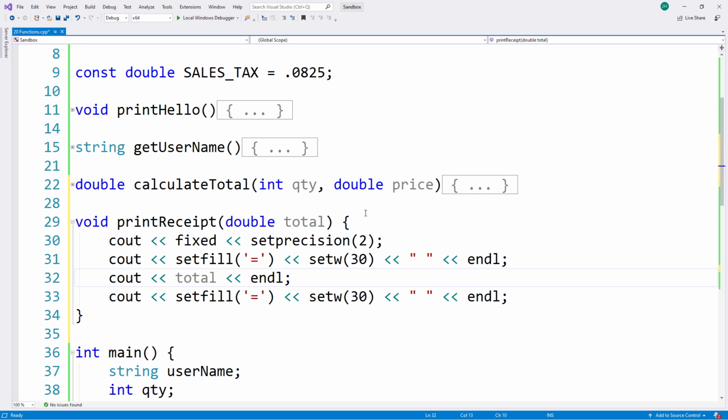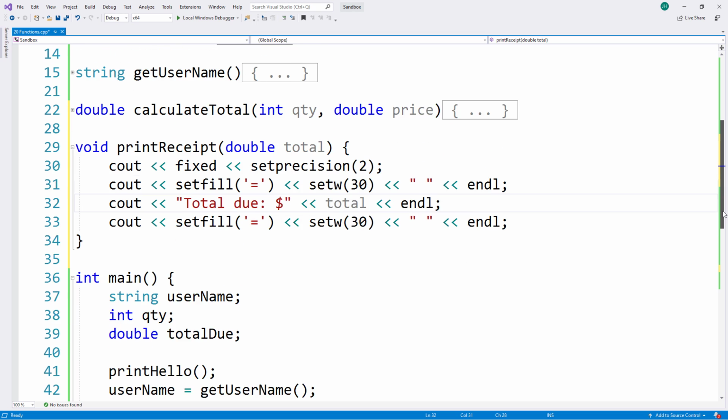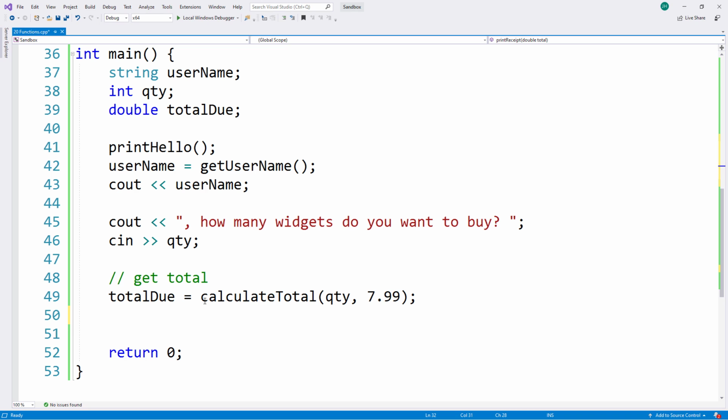And then let's do something a little fancier here. Total due, the $, something like that. So instead of having a simple cout statement with the total, now I've put some extra things in here for formatting. And I'm going to come down to main. And where I had that 1 line that I took out, I'm going to replace that with a function call to print receipt.